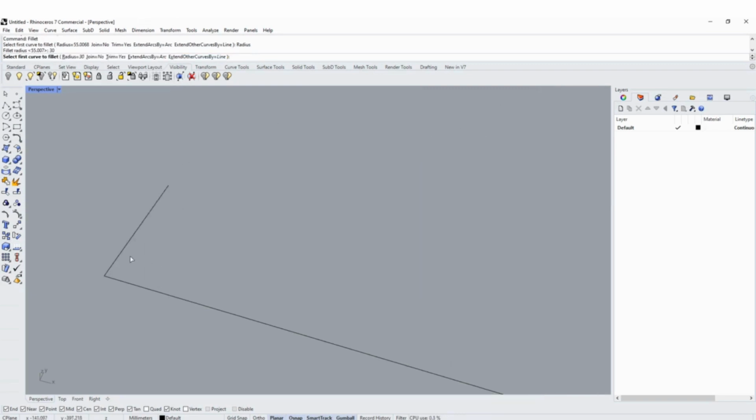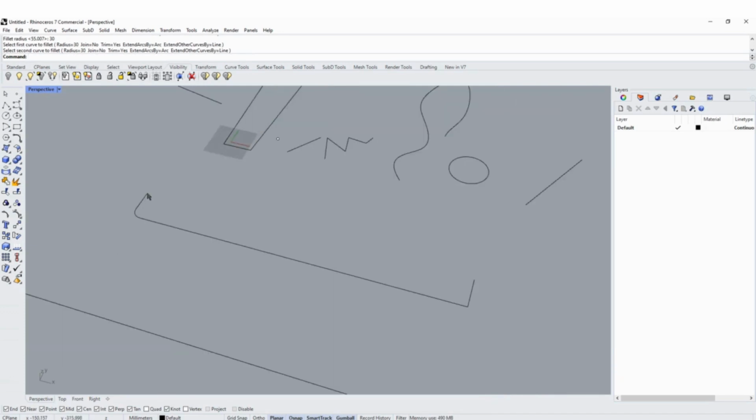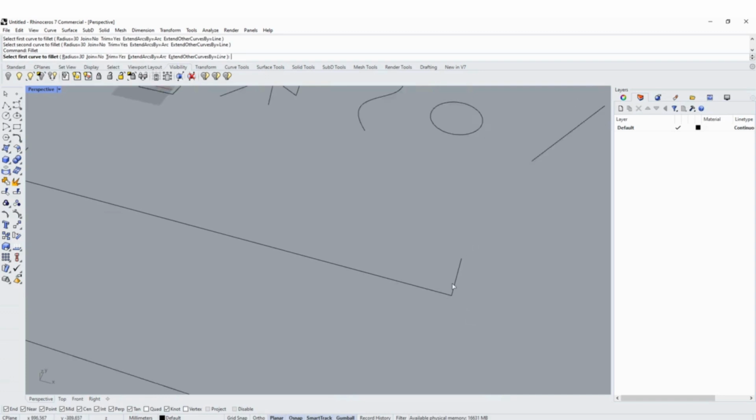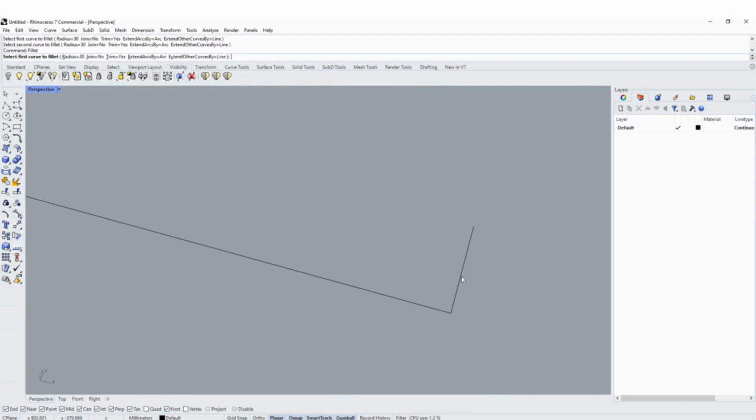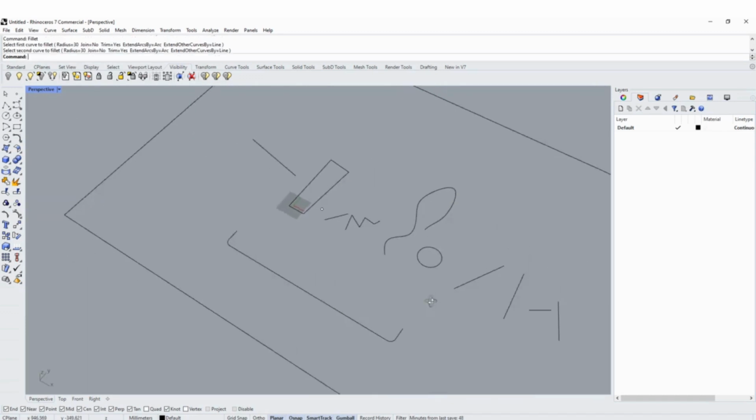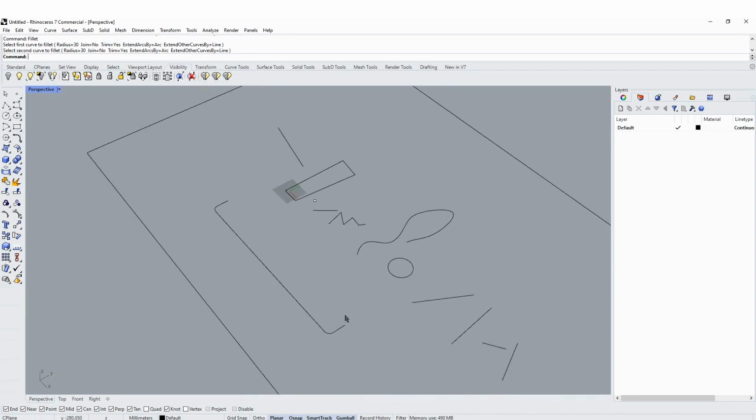Press enter. So let me go right here, select my first curve right here. Now it asks me to select the second one. I do select it, and perfect, we have a fillet of 30. I press space in order to repeat the last command. Select the first curve, select the second curve, and boom, we have another fillet edge right over here.